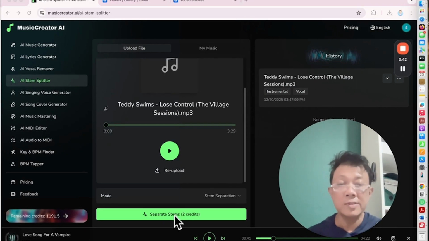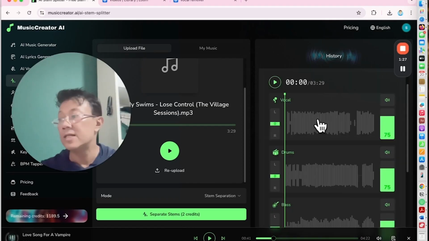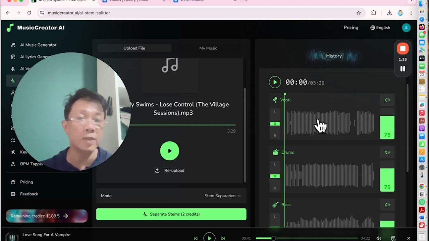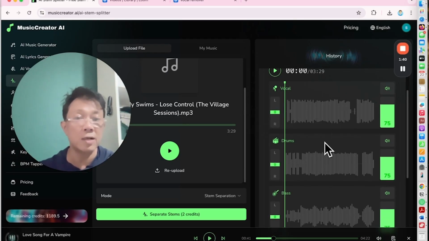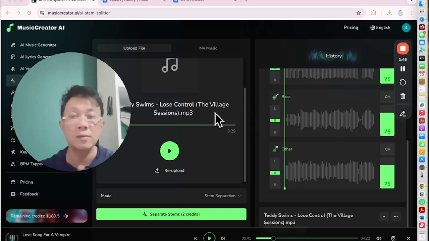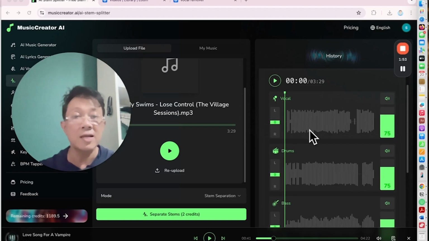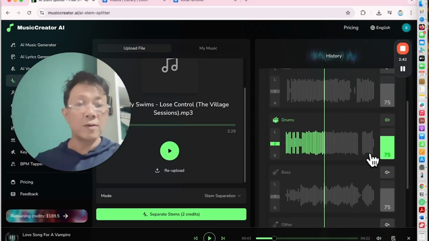Okay, separate stems. So basically what stem splitting does is to segregate all the instruments, including the vocals. So as you can see here, all the vocals and the drums and bass and all other kinds of instruments. The stem splitter has already segregated all the different aspects of the track.